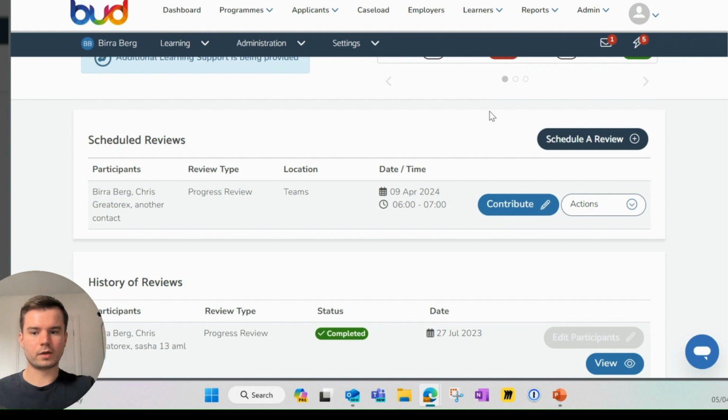Once you have scheduled your reviews, the review type column will highlight exactly which review that is. The behavior around these other types is exactly the same as a current progress review with regards to things like contribution, cancellation, delivering and signing those reviews off.